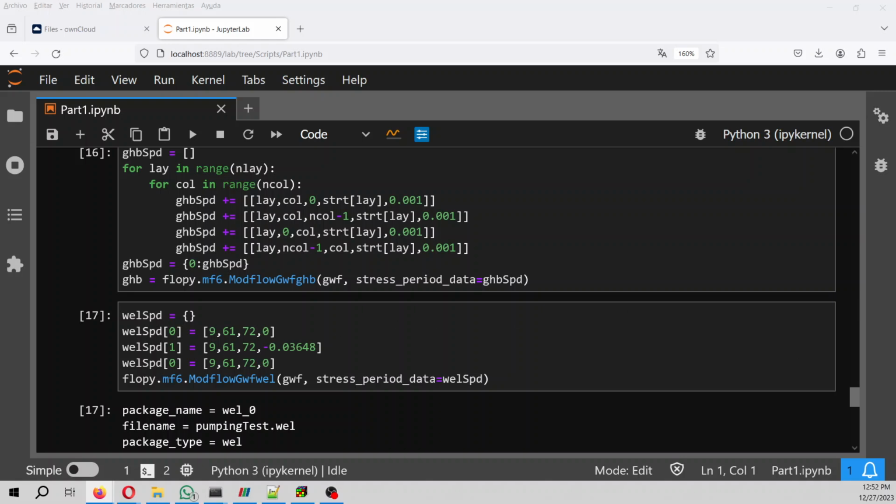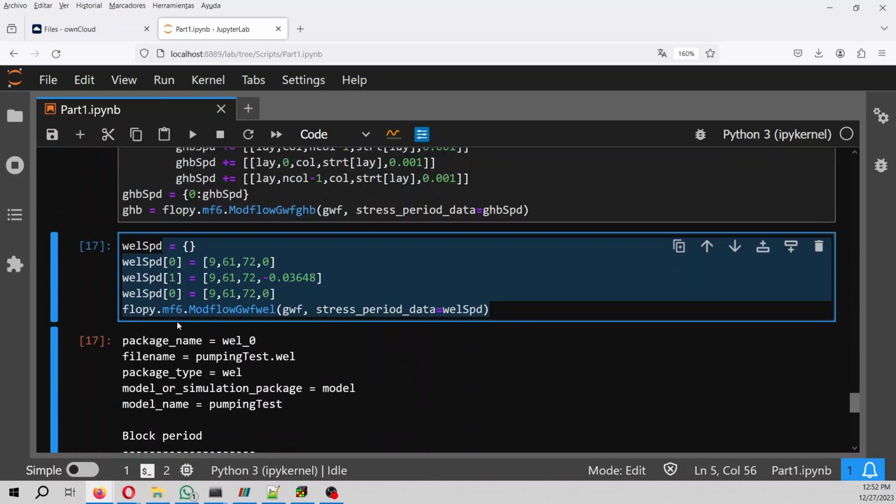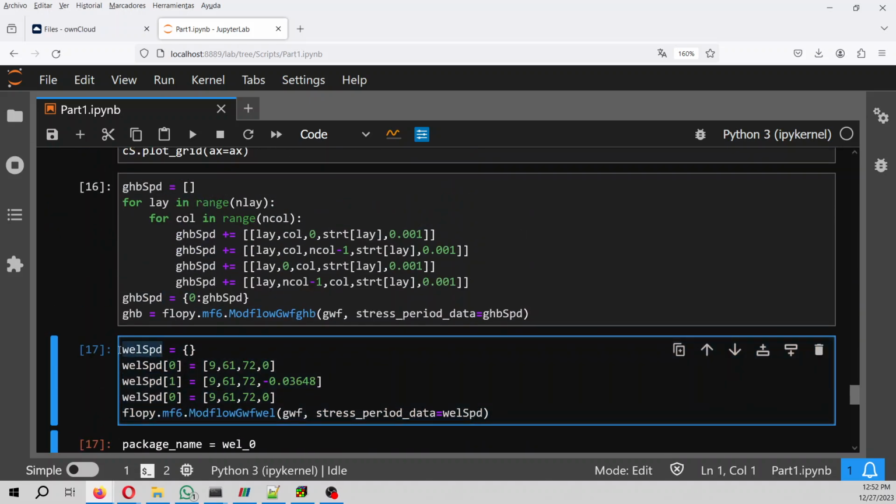Why have I repeated the well SPD definition? No, no. Here the well SPD is a dictionary where we define different keys for the dictionary. And here this is actually 4, because the first stress period, number 1, is the steady one. 1, 2, and 3 are the pumping, and 4, 5, and 6 are the recovering. Okay, great.